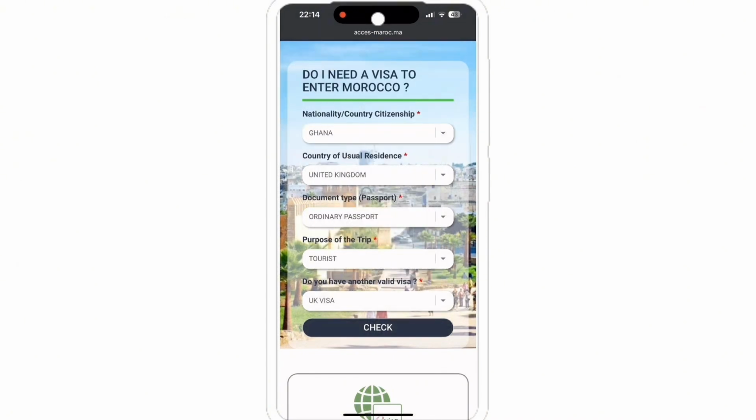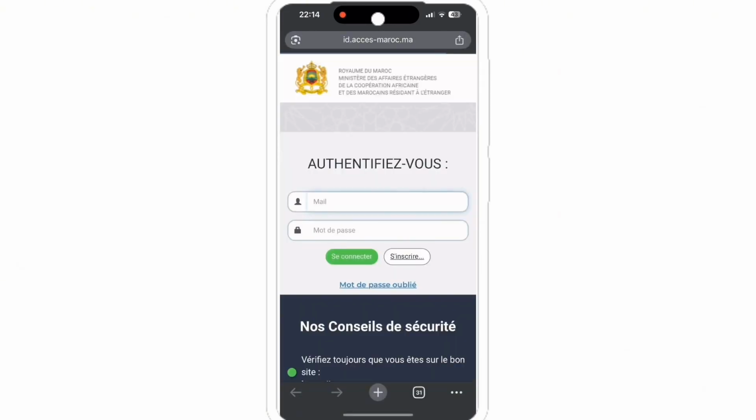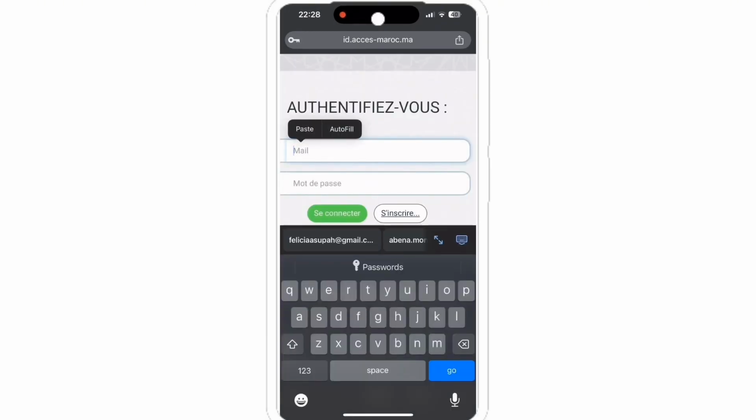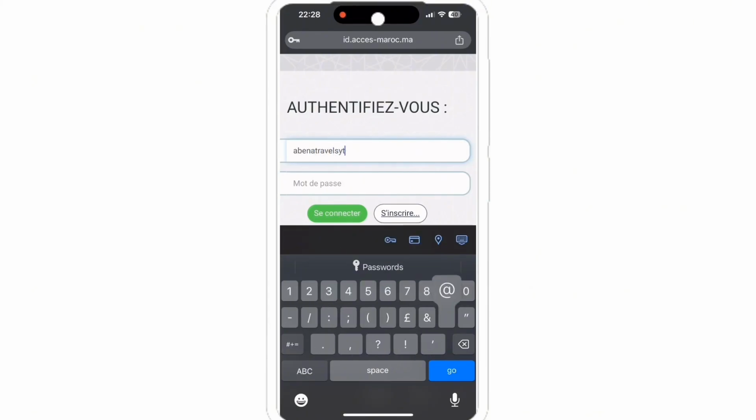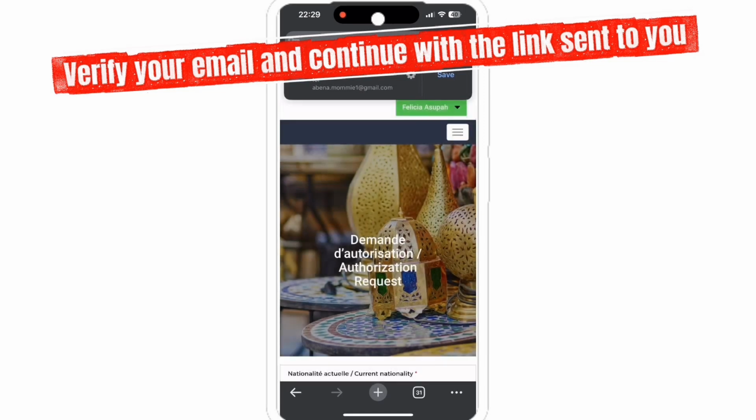All this one, we've done it in the previous video. It's going to say, according to the information, please submit a travel authorization. So we're going to request for Morocco ETA. So you click on that. And first thing first, it's going to ask you to do the sign up. That is your email and then a password. And then you now click on the registration. So let's quickly type in our email. And then we type in our password as well. As that is done, we click on register, right? So register, we're going to start filling out the form now.